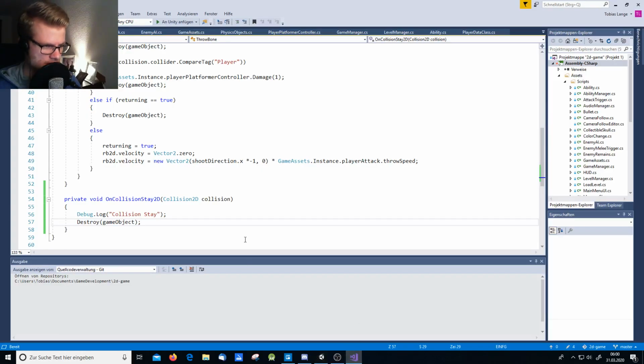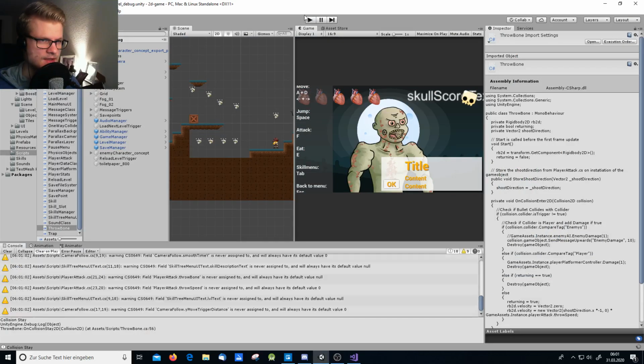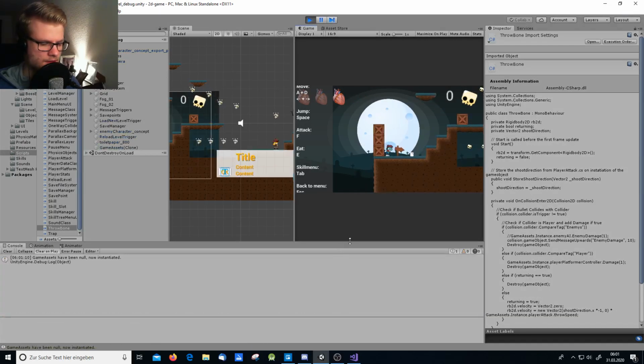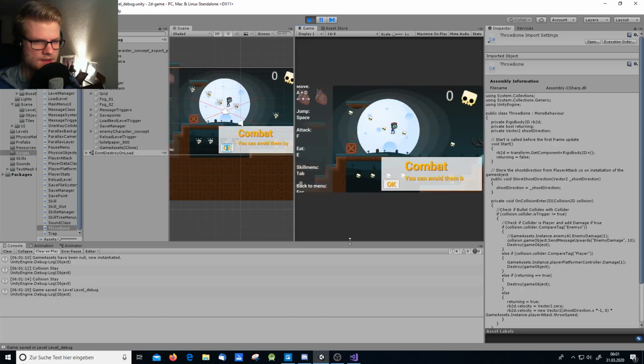I'm not sure if this is what I want. So let's say destroy the game object after 1 second. So it will remain for one more second and then it will disappear. Collision stay gets triggered there as well.